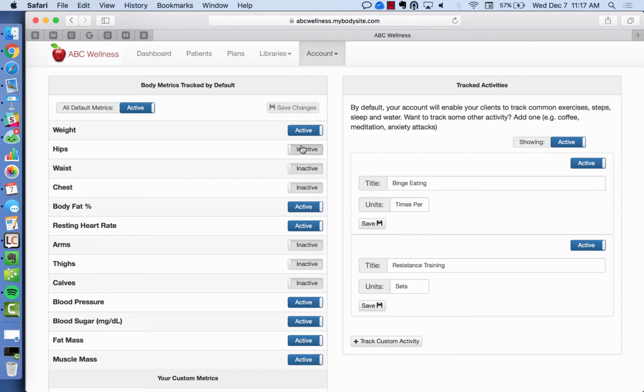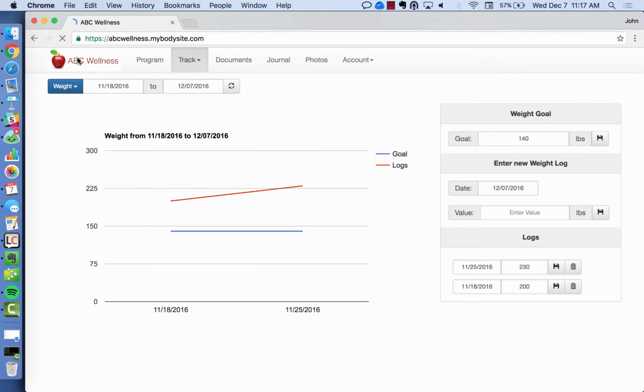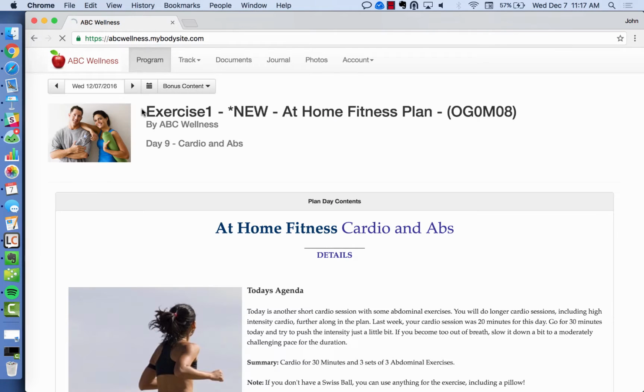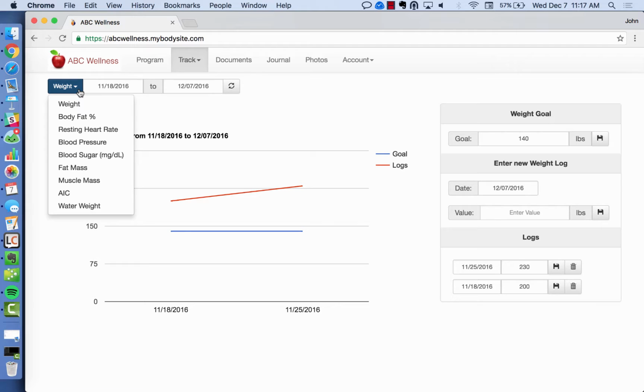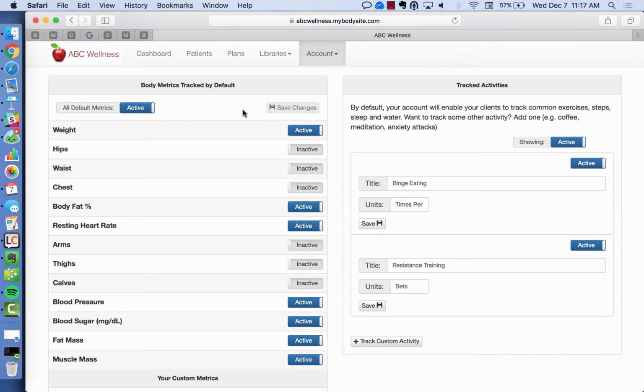But if in the provider account I save those changes and don't have hips, waist, and chest, arms, thighs, and calves checked, you'll notice if I refresh my browser when the patient logs in the next time, or the next patient that logs in to track, they'll only see the metrics that you've left in your account, plus any that you've added.